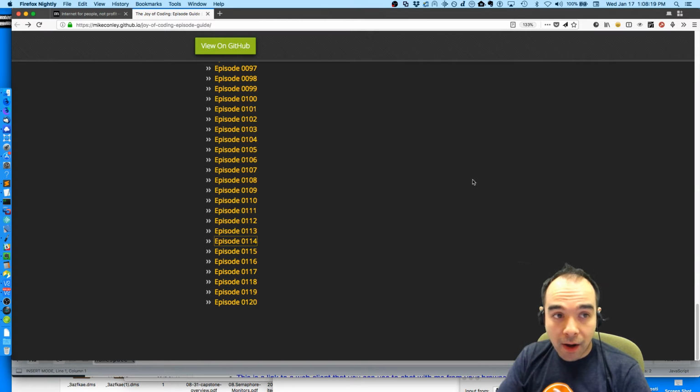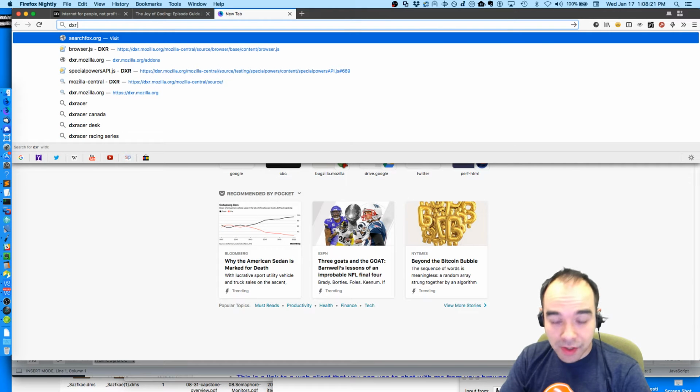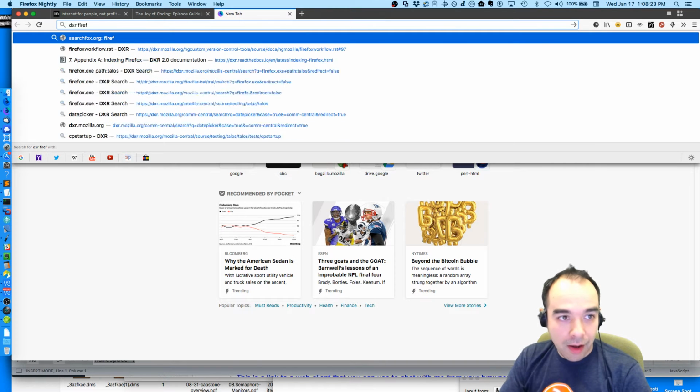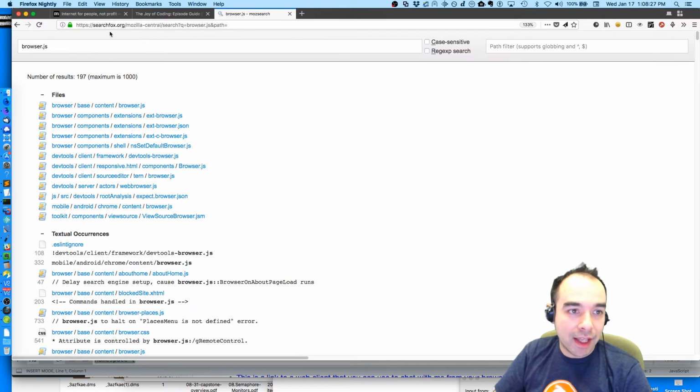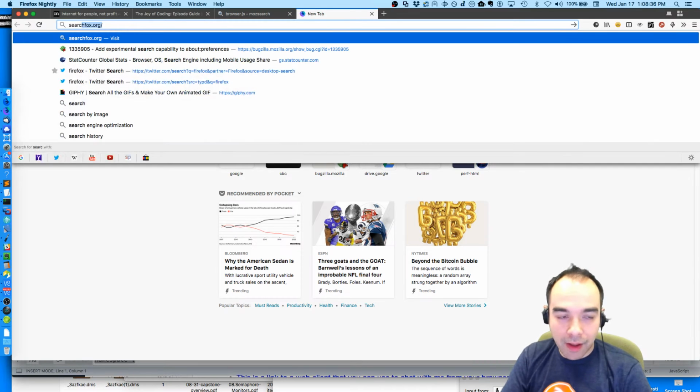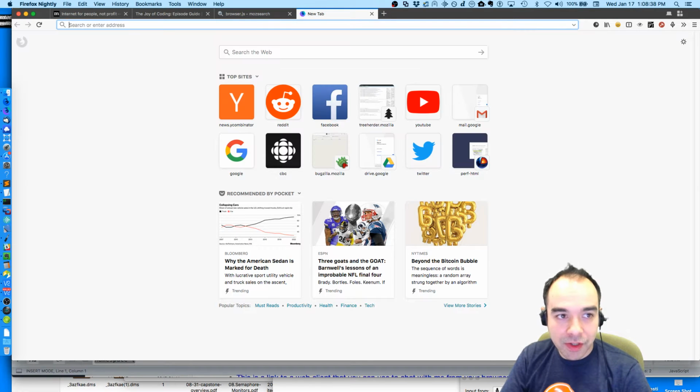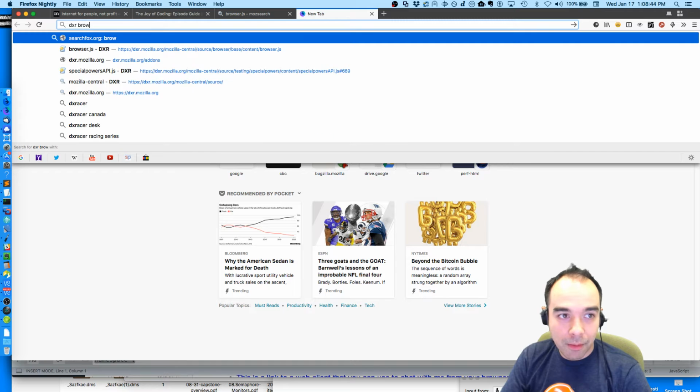In Firefox, I use SearchFox all of the time. And I'll use this keyboard, it's not really a keyboard shortcut, it's more of a hack for doing quick searches in the URL bar. If you'll notice what I just did, it's hard for me to zoom in. I don't think I can zoom in the interface very easily here, but I just typed in DXR and then my query, browser.js.